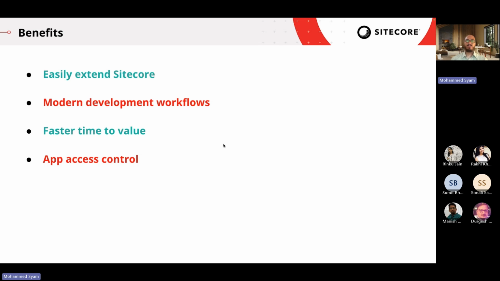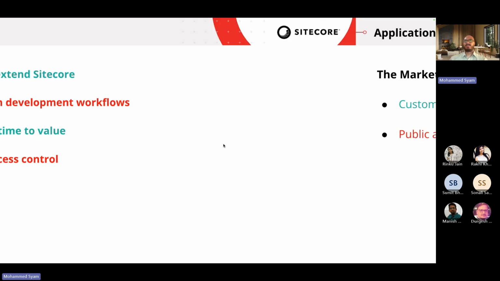Another advantage is faster time to value. The marketplace speeds up customizing Sitecore by providing ready-to-use apps. It's similar to how you install an app on your phone. You just go to the App Store, download, and install an app to your phone. It's that easy. The last thing is app access control. You will be able to choose which organizations, like XM Cloud organizations, can install and use your app. So you will get a lot of benefits out of Sitecore Marketplace.